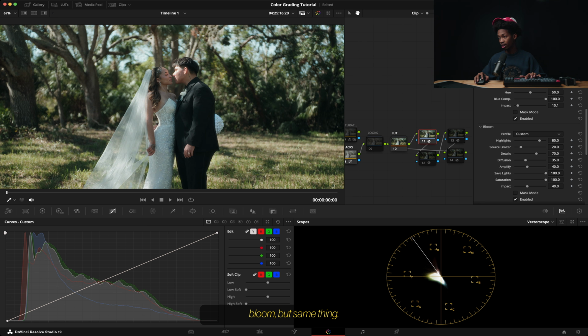But same thing, a lot of people like to have their bloom like this and give it a super dreamy look, but sometimes it just doesn't work. So I'll just play around with the impact to see where I want to have it, and I'll put it pretty low, honestly. Then I get into my next nodes.